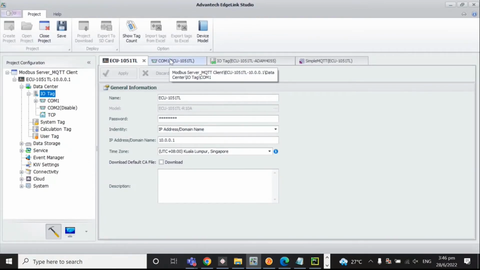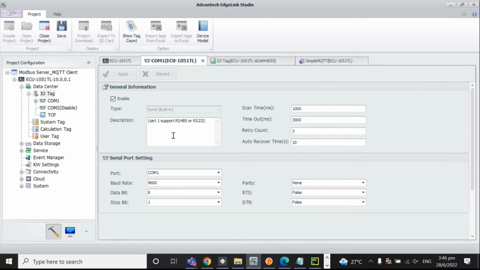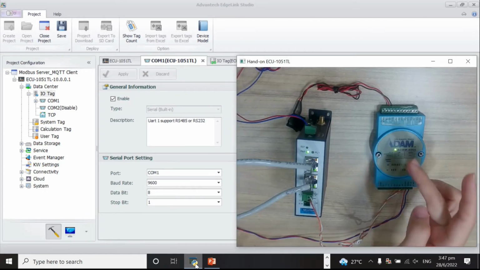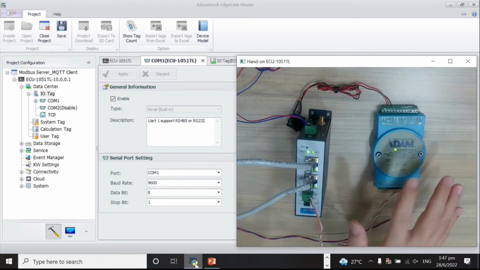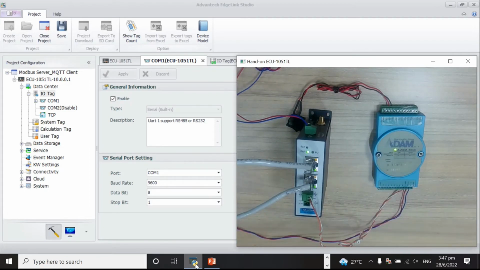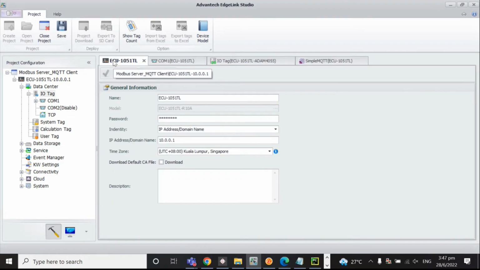So COM1 is the communication port. This is the COM setting we configured. Definitely, your COM setting has to match your actual hardware, like our Adam. For these two hardware, all the COM settings have to match, unless they cannot receive all the data. So this is the COM setting. Second step, choose your device.